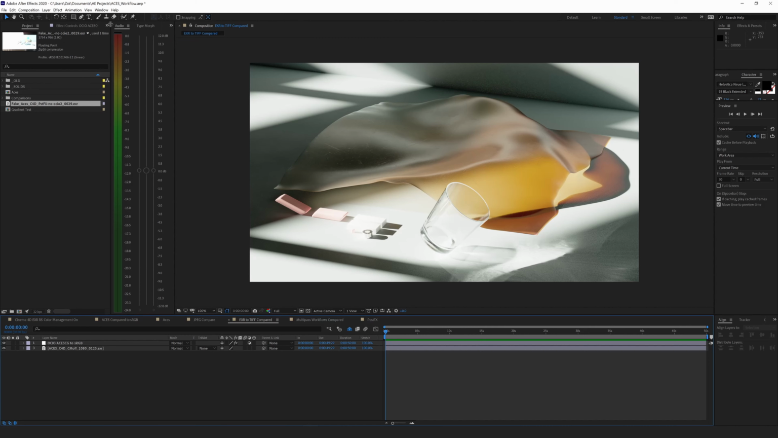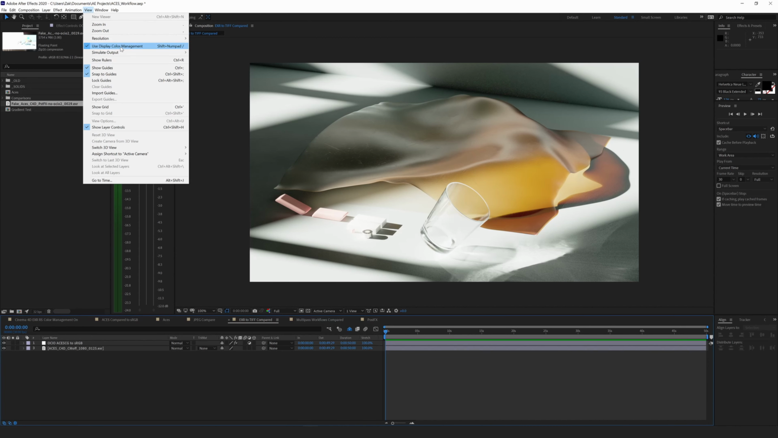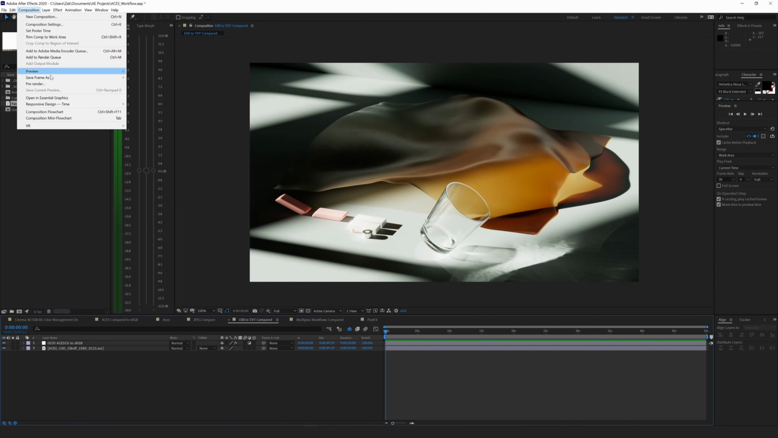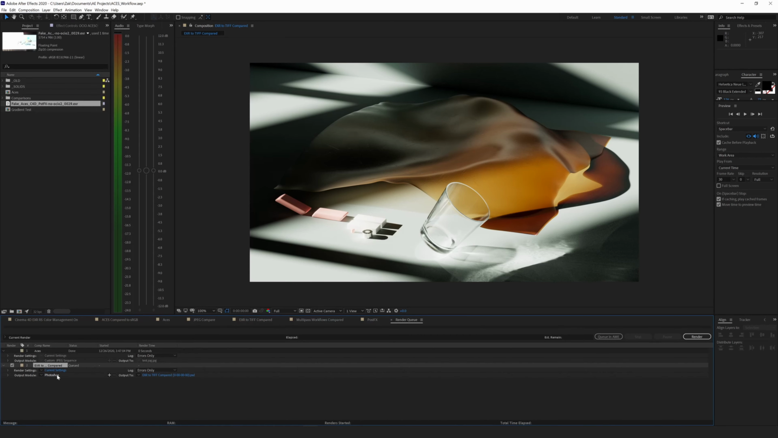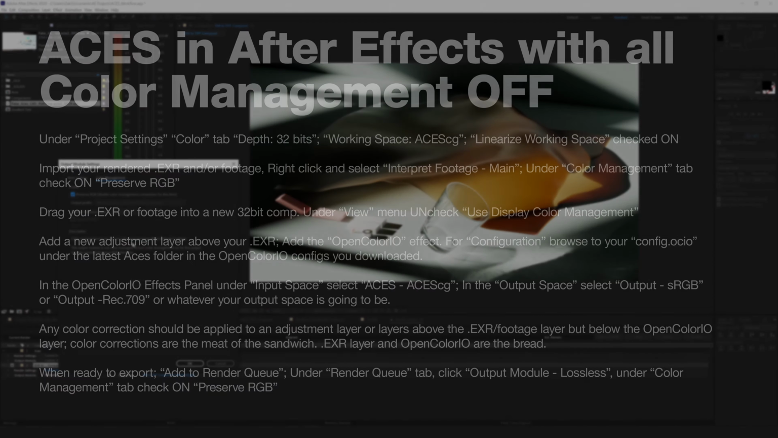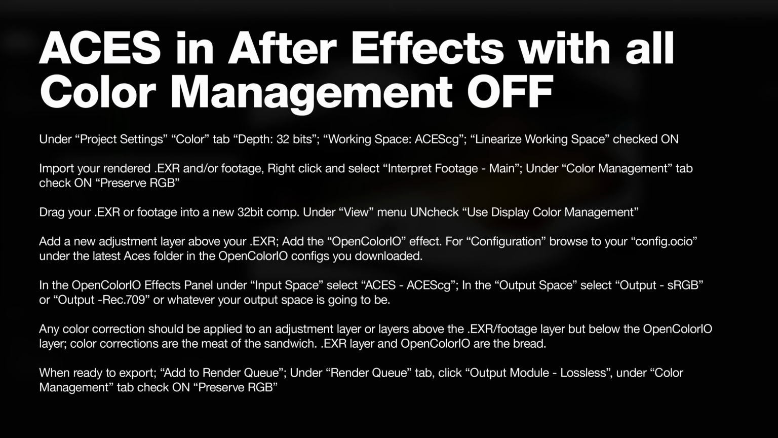Then we need to make sure in our comp, use display color management is off. Then when we export this frame, if I go save frame as file, under the file type, we need to make sure color management is set to preserve RGB. I realized when I was editing this, I went through that workflow very quickly and thought maybe this needed a little bit more explanation. So I have the steps here typed out. I also have all of this pasted in the description below. So if you did want to explore this option, these are the steps you'd have to take. Hope that helps.